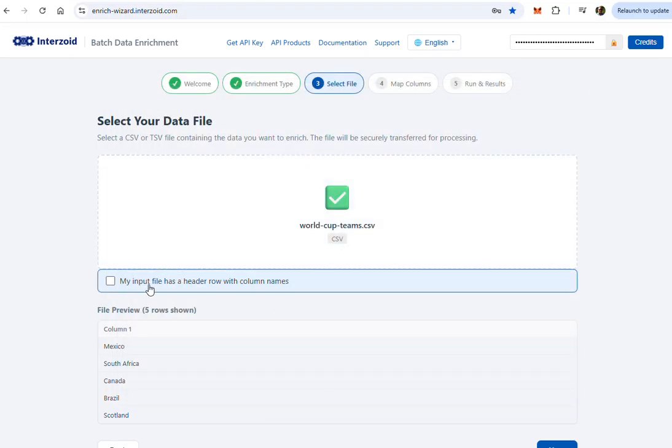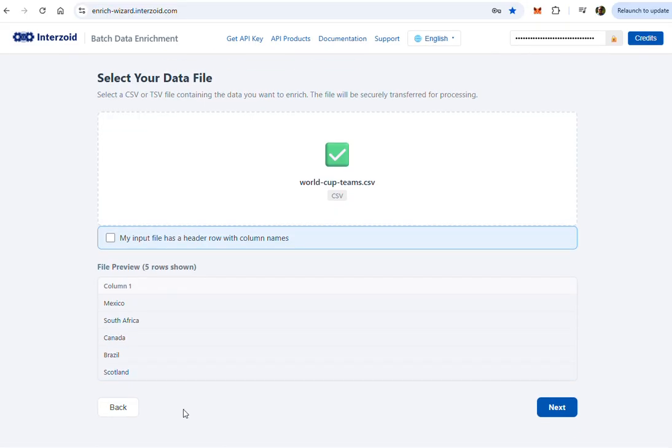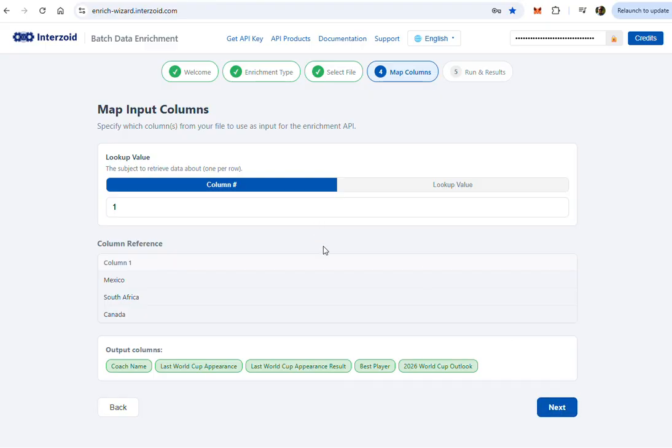And then I don't need to check this. We're going to say we don't have an input header, because we don't. And here's just a sample showing a preview of the teams. I'm going to click Next. And then my input lookup value: if I had 5 columns in this data file, maybe column 3 would be the input. But here I've just got 1 column, so that's going to be our lookup value. And I'm just going to click Next.